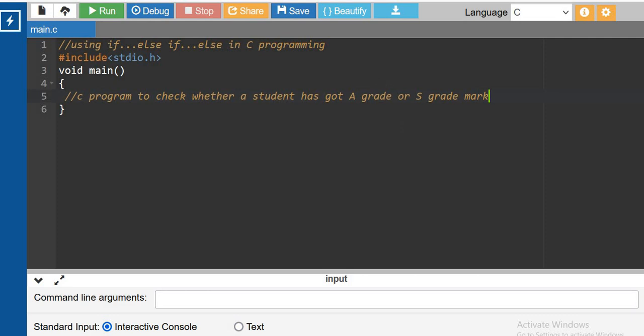Okay, so A grade means it is greater than or equal to 80 marks, and S grade means greater than or equal to 90 marks. So now let's declare the variable int C program marks. Here let's read the data from the user using the scanf statement.